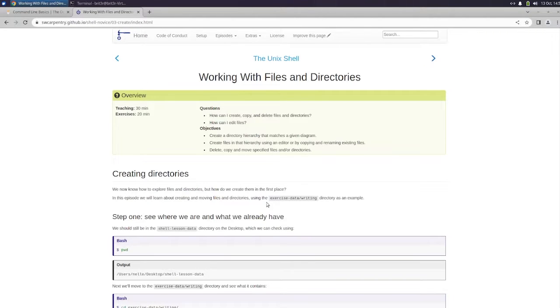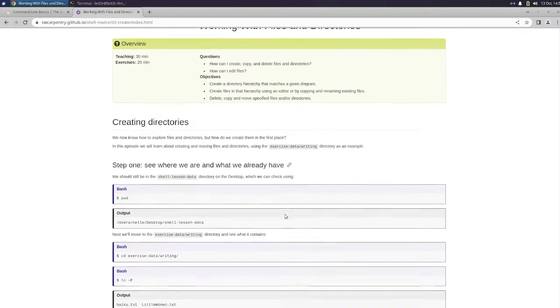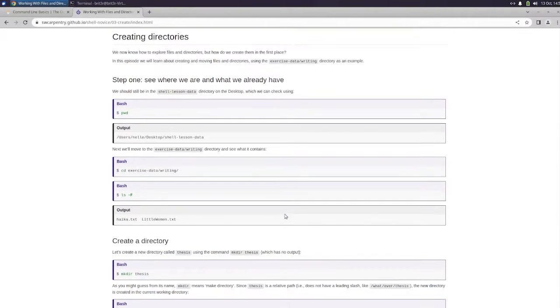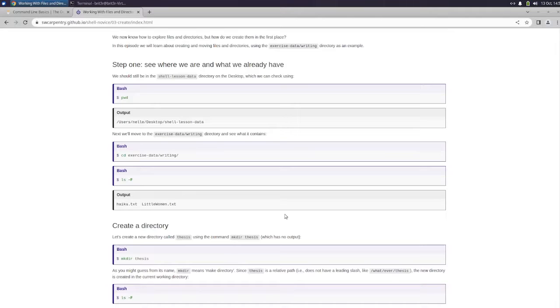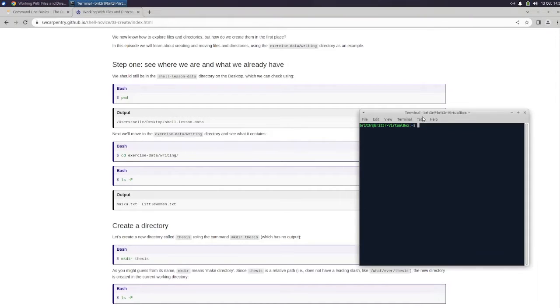Creating directories. We now know how to explore files and directories, but how do we create them in the first place? In this episode, we will learn about creating and moving files and directories using exercise-data/writing directory as an example. We should still be in the shell-lesson-data directory on the desktop, which we can check using pwd, which we are not.